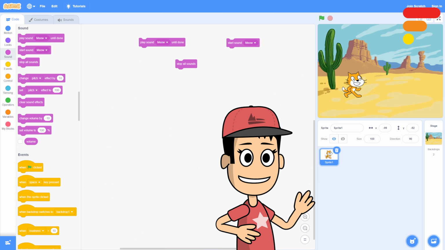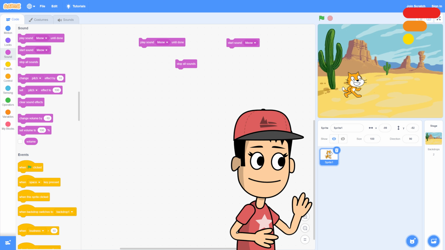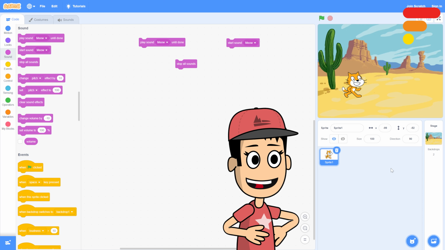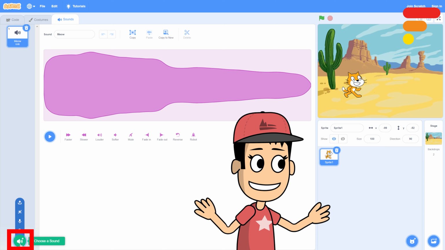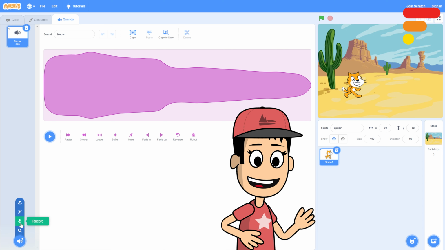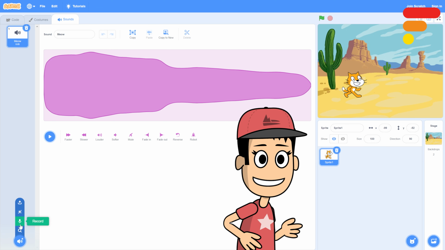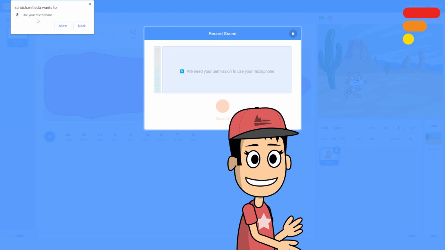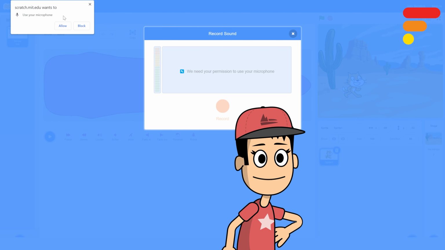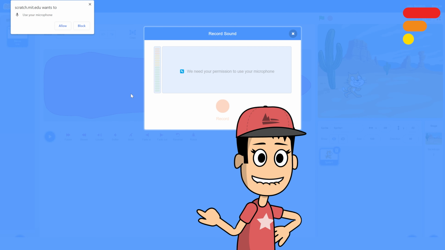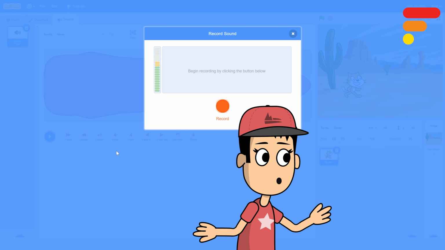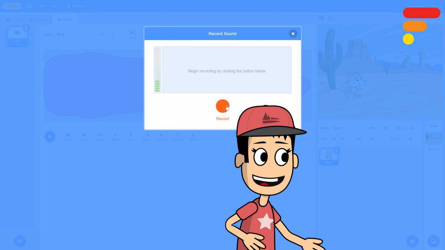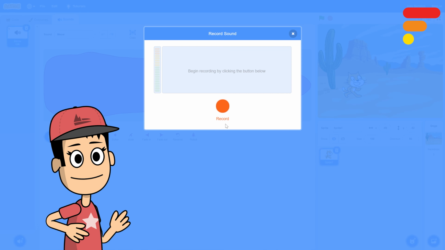To understand this, we will first record a sound so we can understand the code block better. For this, we will go to the sound tabs. On the bottom left, we will click on choose a sound icon. Here we will select the record option and click it. It's asking for permission to use your microphone. If we want to record something on Scratch, we will have to give permission to use our microphone. So we will click on allow, then click on record button and record your voice.